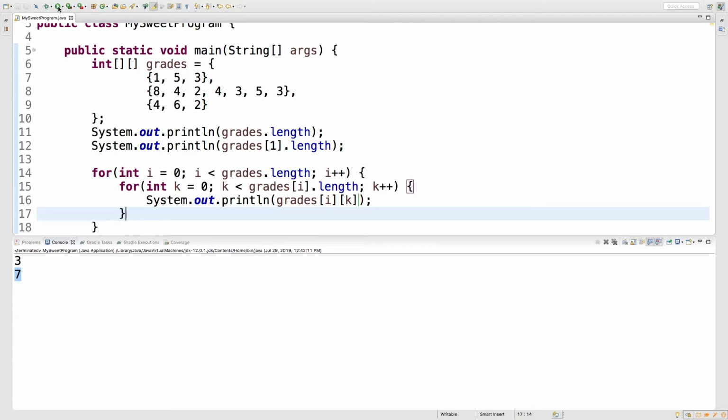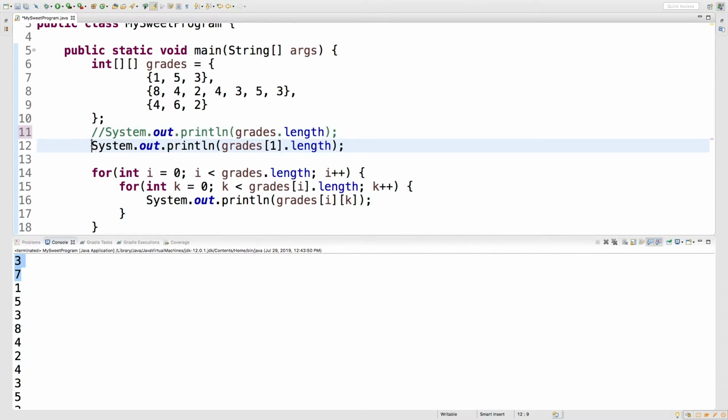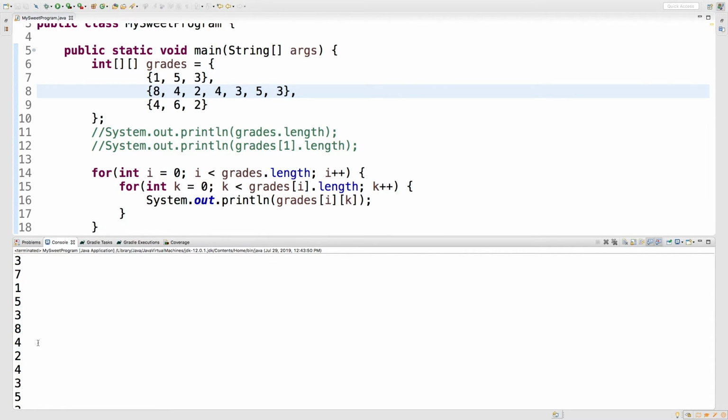Let's run this and see what we get. Obviously everything's going to be on a new line, but let's see if we get the right order. The 3 and the 7 come from right here. I'll comment those out because we're not going to be using those right now. And then we start at the beginning. So we got 1, 5, 3, 8, 4, and you can see it follows that same pattern down here. So it seems like it's going in the appropriate order.